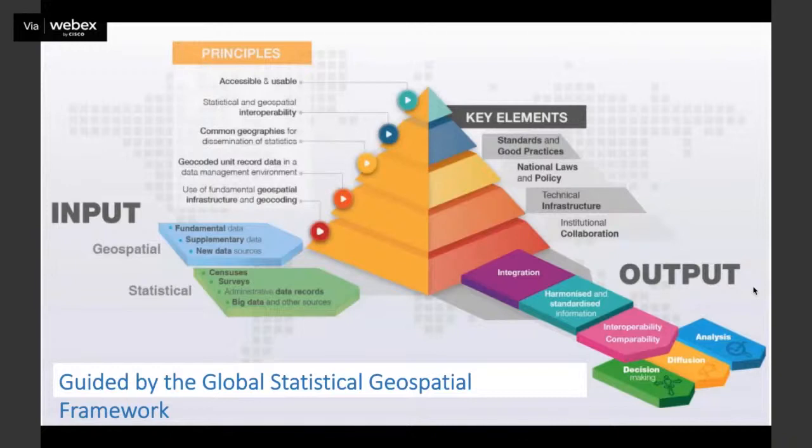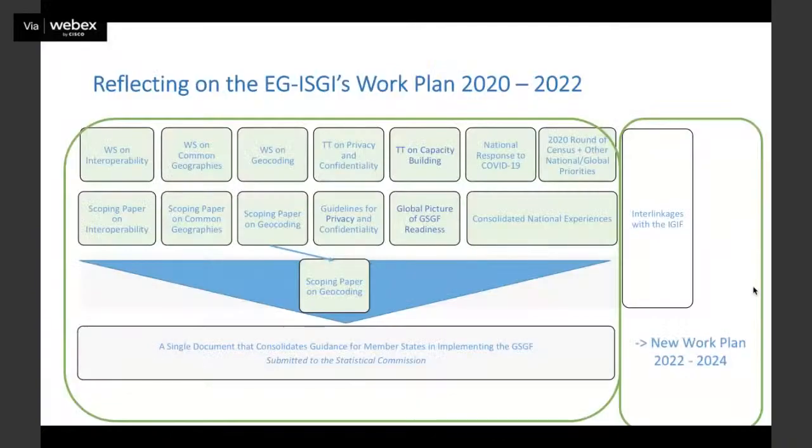But you can continue. Yes, before we continue, I just want us to reflect on our work plan 2020-2022, which had divided our work into work streams and task teams, and then the added work on COVID and also the interlinkages to the IGIF.